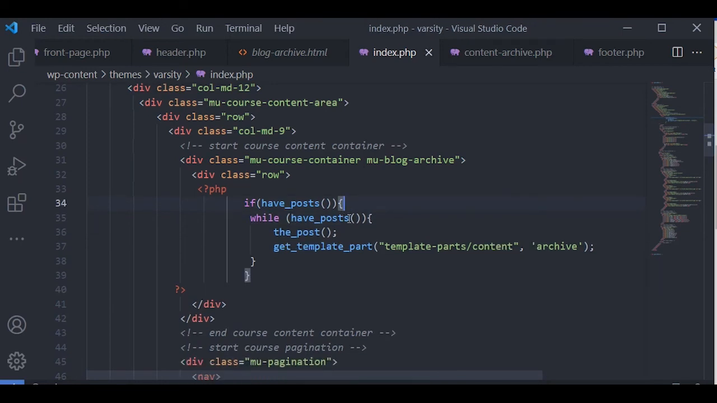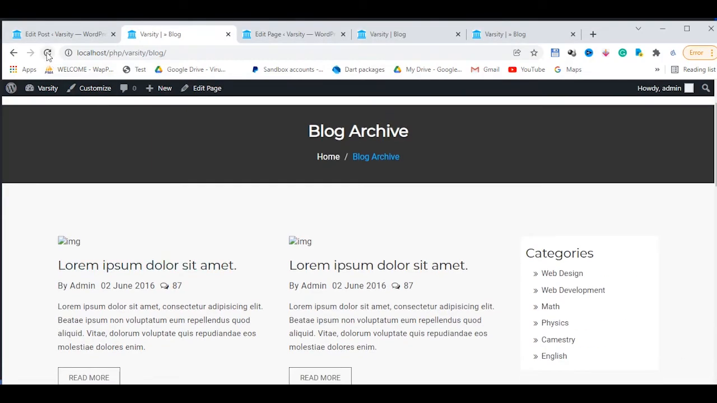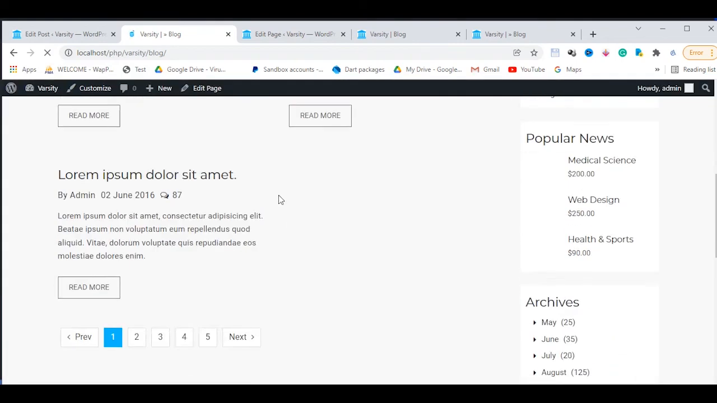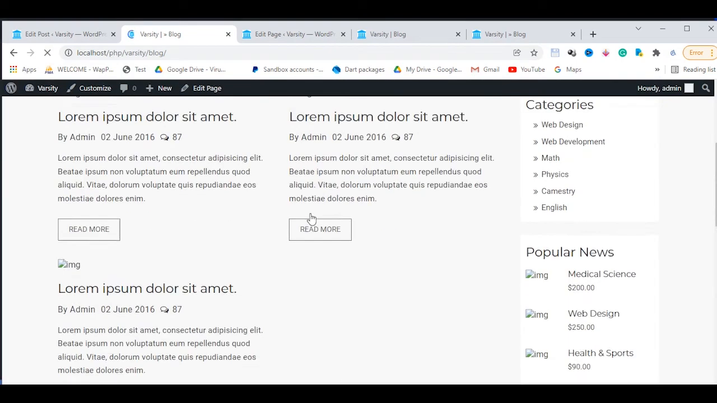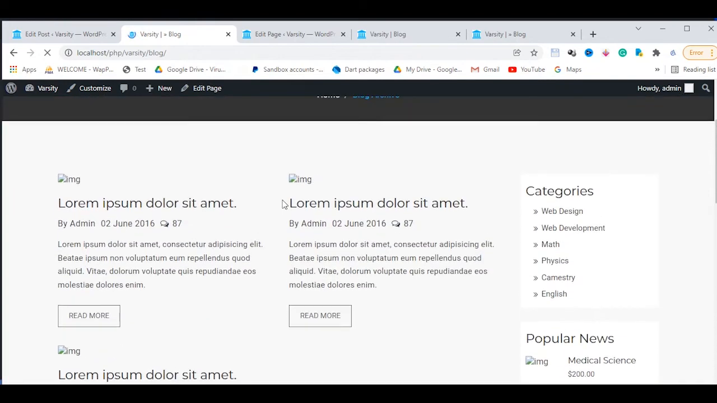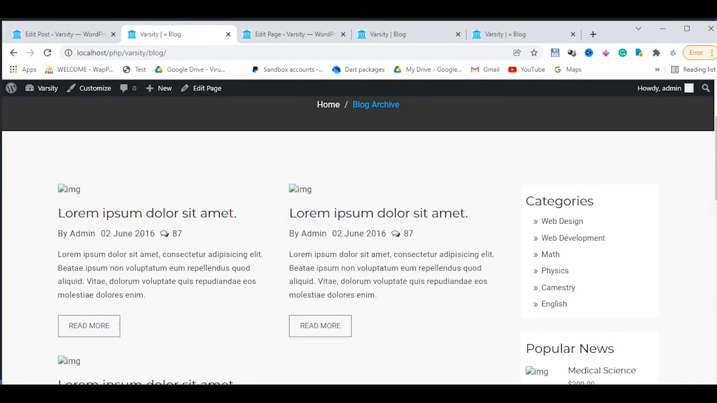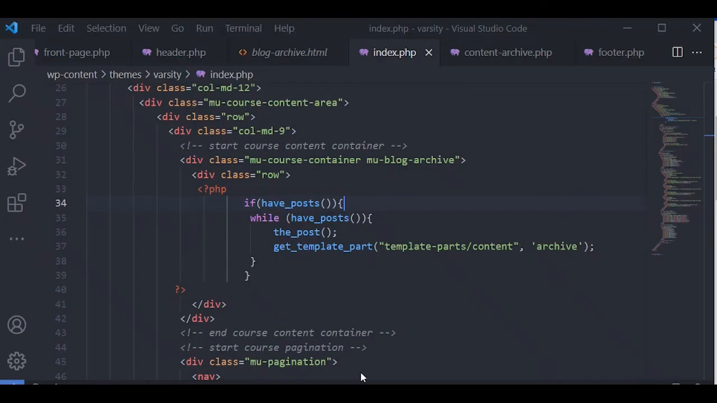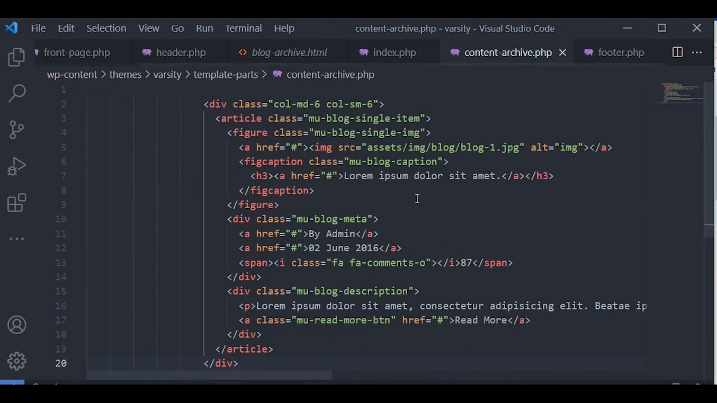So if we go back and refresh this, we have our 3 posts. So we need to add the correct data that is supposed to be in those posts. We need to add this in the content archive, in this template part.